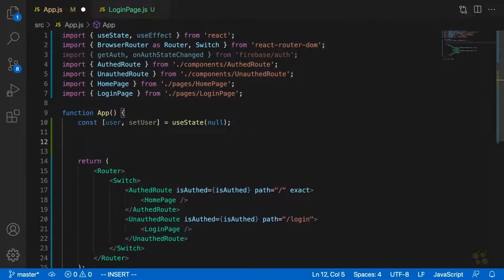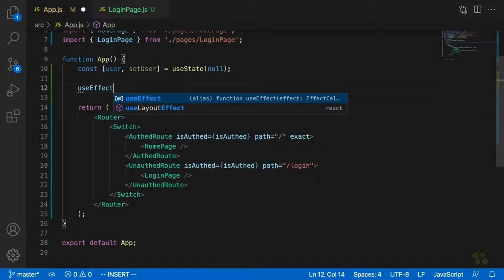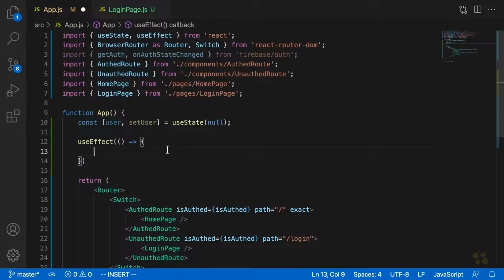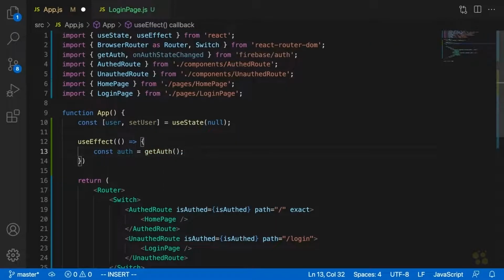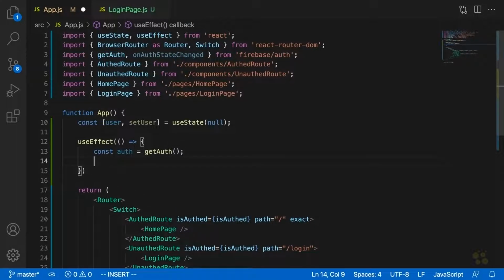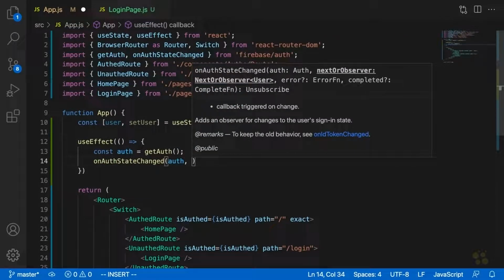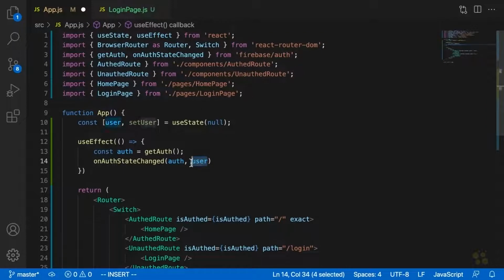We're going to use that now to actually set up this subscription that will allow us to keep track of this user. So we're going to say useEffect, and for the useEffect callback, we're going to create our subscription. We'll say const auth equals getAuth, getting that reference to Firebase's auth object. And then we're going to say onAuthStateChanged. We pass auth as the first argument, and as the second argument, we pass a callback, and this callback will actually get the user, the currently logged in Firebase user object, as an argument.